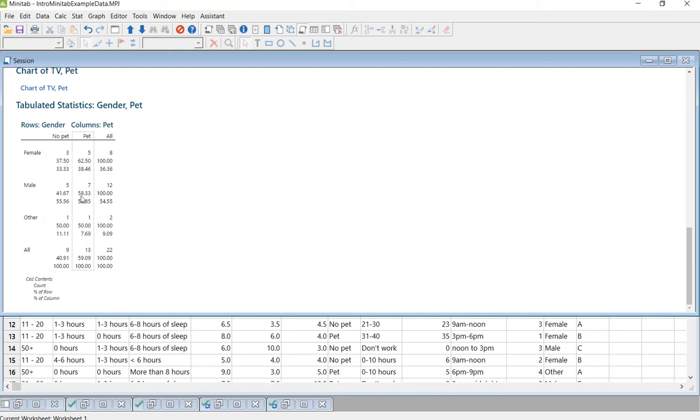So it looks like for people who have a pet, the vast majority are men. That was one way of thinking about the data, of just people who have a pet. You could also look at it the other way, people who don't have a pet: 33.3, 55.56, and 11. So interestingly enough, men are split pretty much exactly 50-50. While men tend to be the ones who are more likely to have a pet, they're also the ones who are more likely to not have a pet.